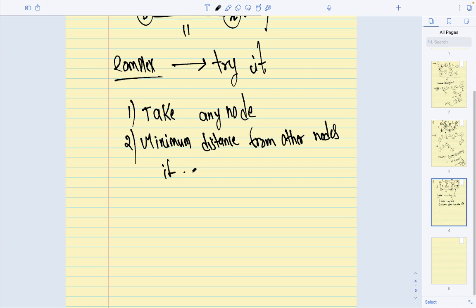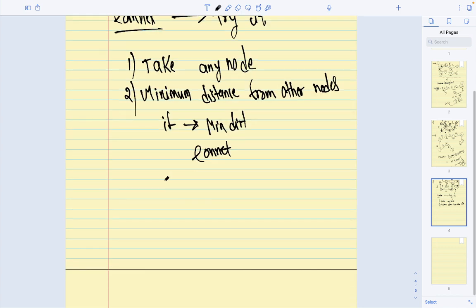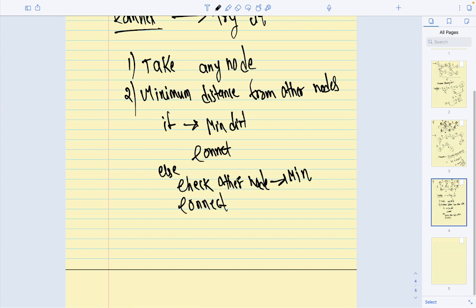If you get this minimum distance, connect, else check other node, and if you get minimum distance from there, then connect. And basically with the help of this, the second step is over.